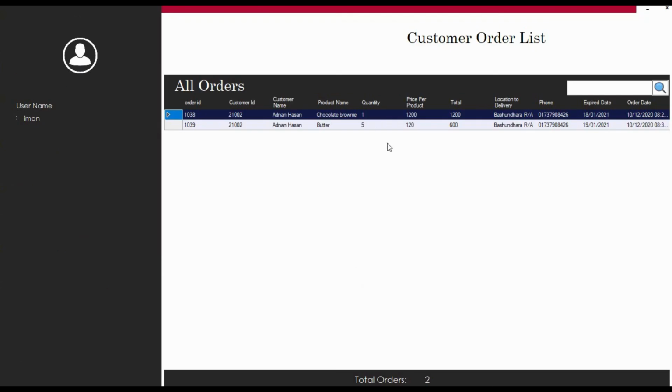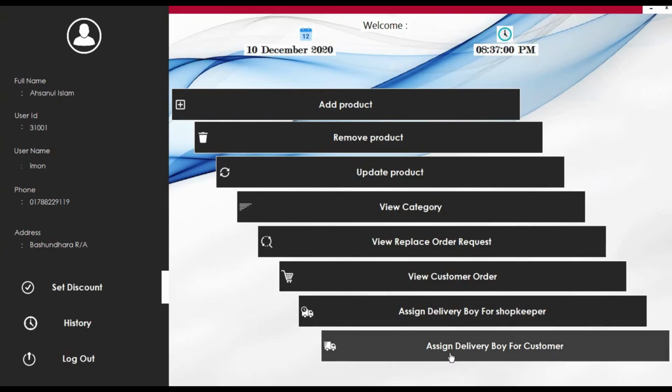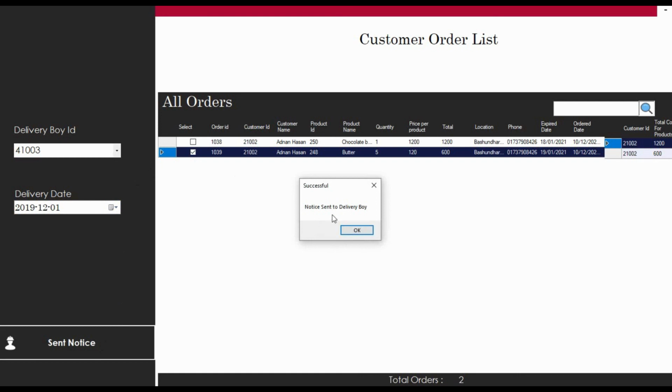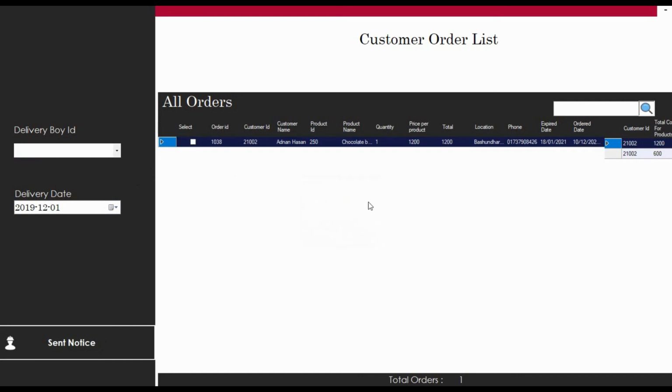So here you can see the order of 5 butter. Now I want to assign a delivery boy, so I have to press this button to assign a delivery boy for the customer, and I can assign multiple orders at a time. To do that, I just have to click this checkbox, and if I select the delivery boy ID and press the send notice button, you can see the notice was sent to the delivery boy successfully.